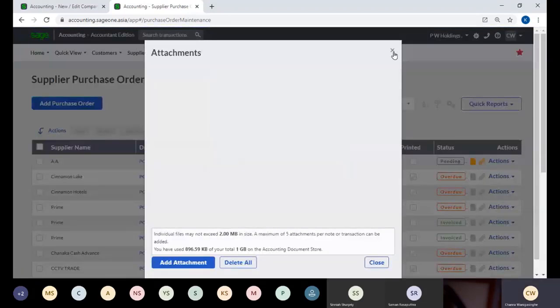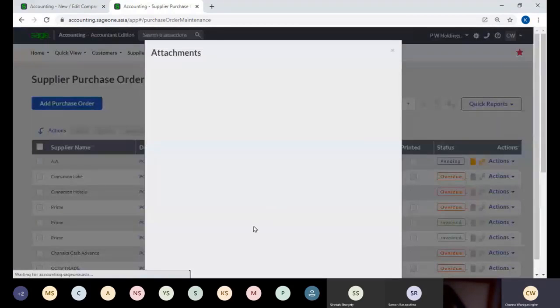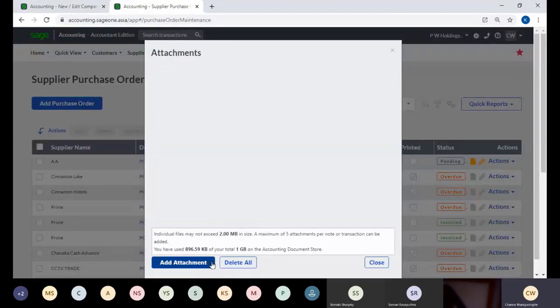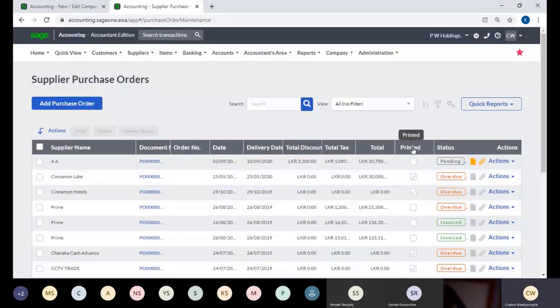If you want to add an attachment, by clicking this file mark, you can add an attachment to the purchase order. And if you print this document, it will tick that box. If it is not printed, it will be unticked. If you printed it, by ticking this one, it will show as printed.